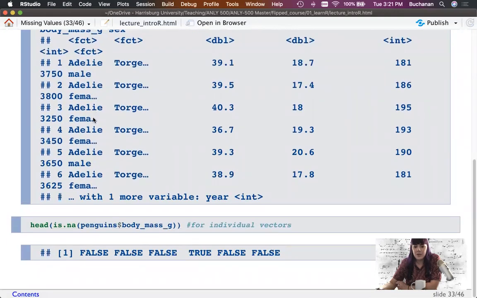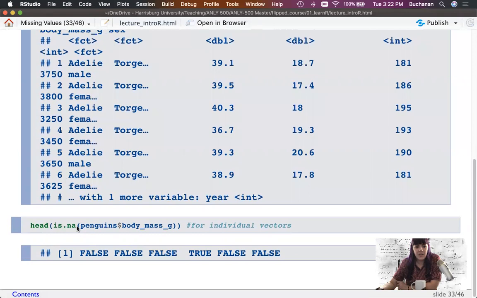Now, if I want to ask the question, is it NA? But I don't want to do rows. I want to do one column at a time. There's a function called is.na that also creates a logical vector. And realize these are opposite questions.